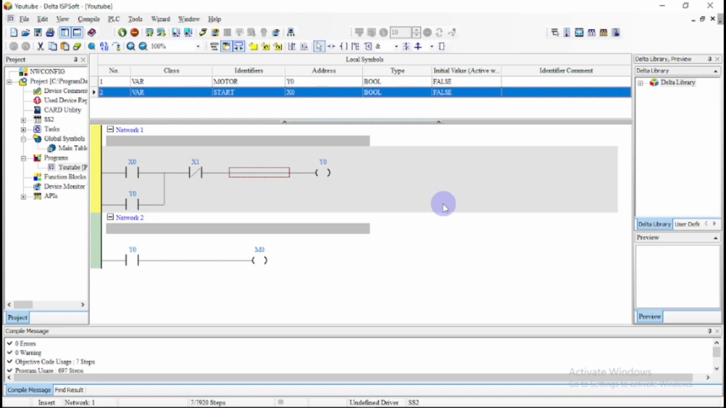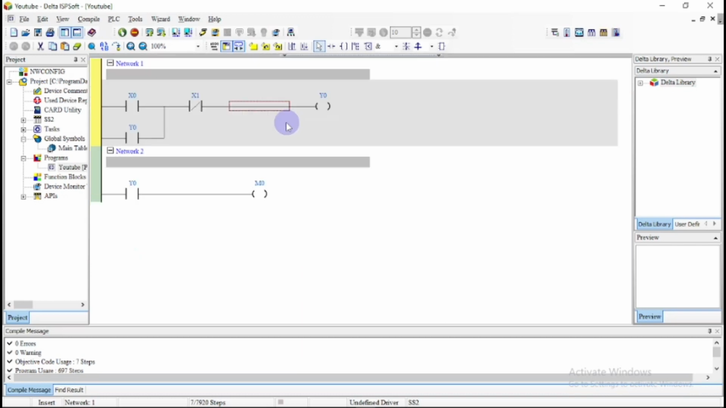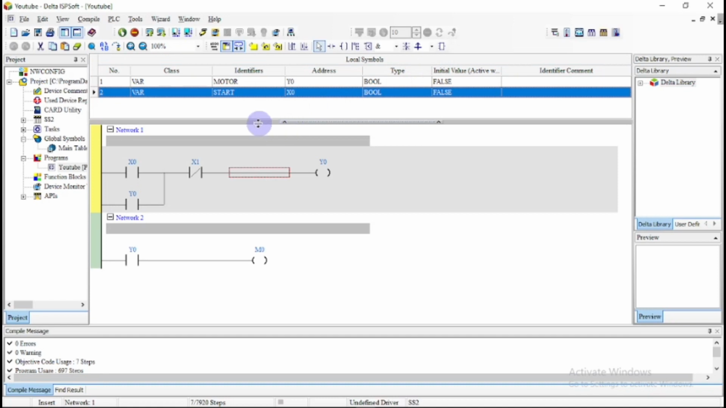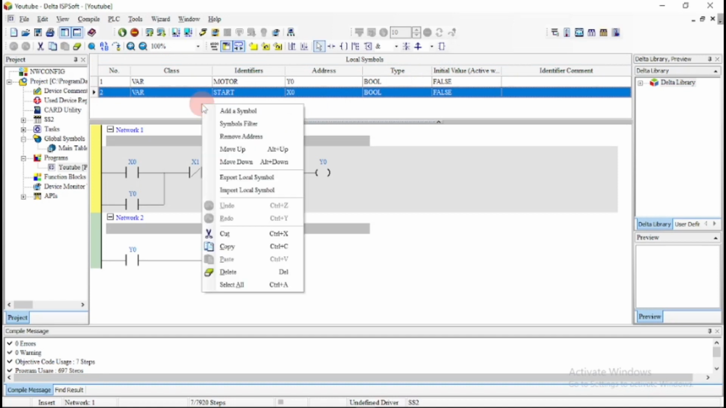Today I'm going to show you how to add local symbols on your program, or how to create local symbols on your program. I've got it from the previous video. You can go and check on my channel. In the previous video, you can just use the drop down menu to see your symbols.